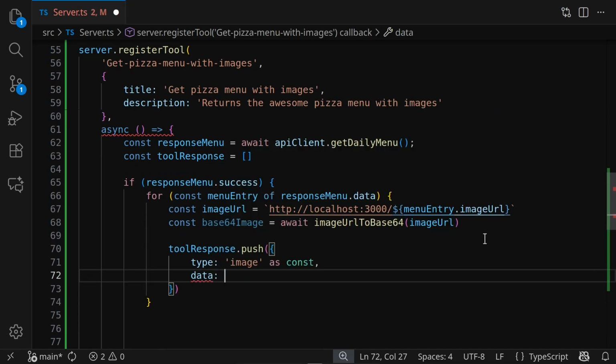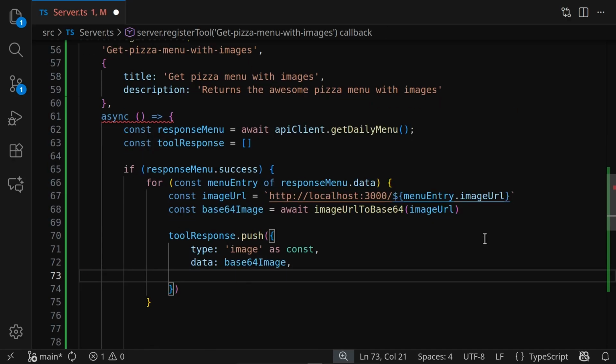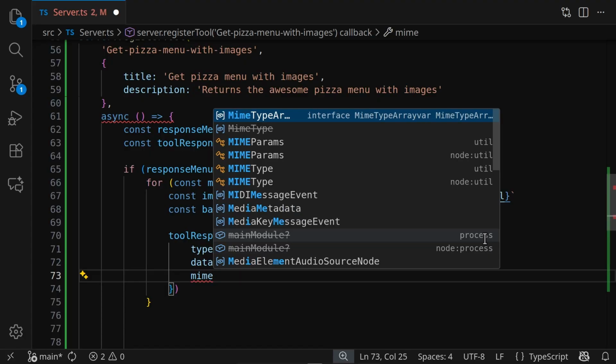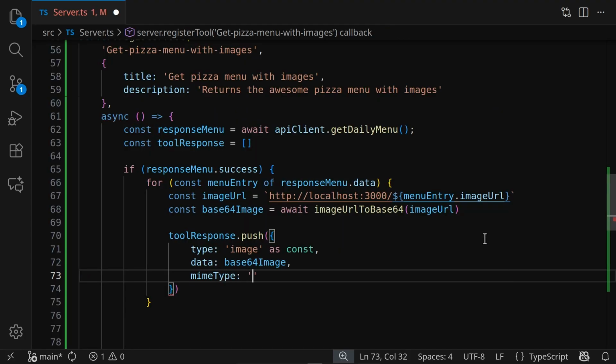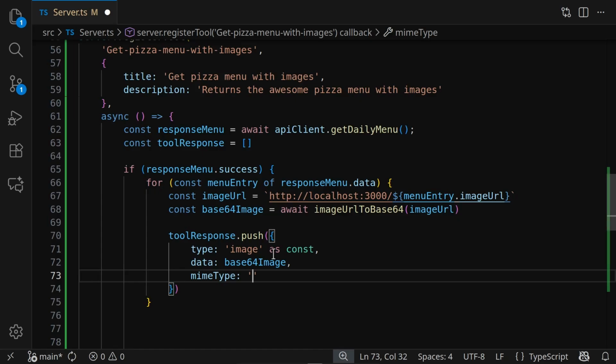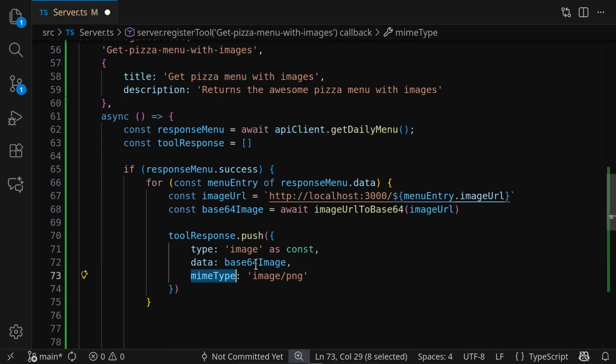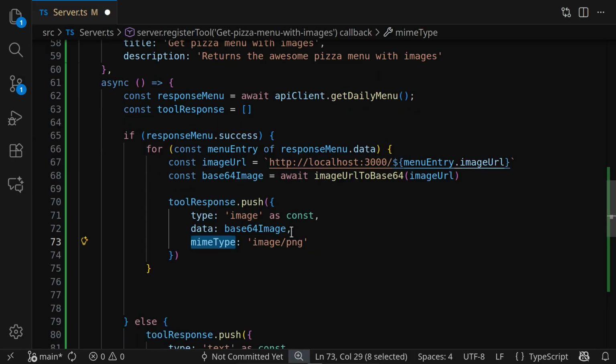The data will be our actual base64 string image, and very important, we also need to provide a MIME type. And this MIME type, if we look back at what we get, is PNG. So these images on this server are in .png format. This means that the MIME type is image/png. If you have other extensions of images, you need to specify a different MIME type. Otherwise, your application won't work. So this is our image.